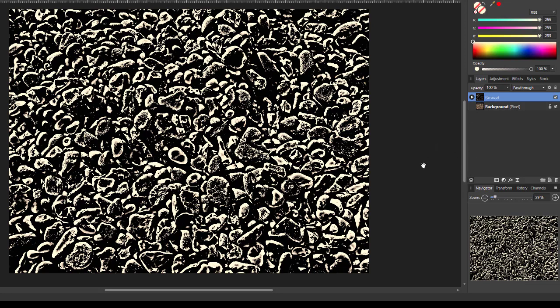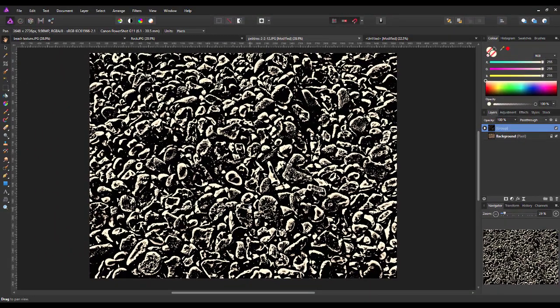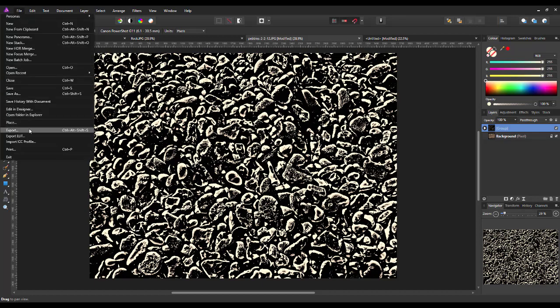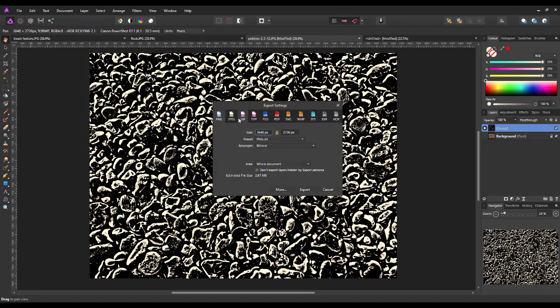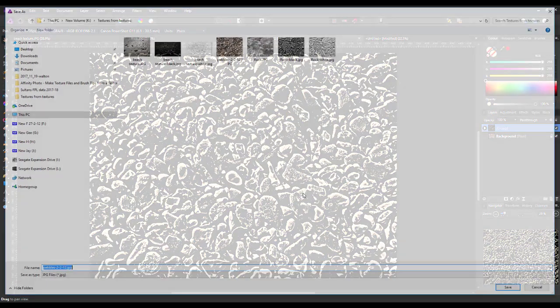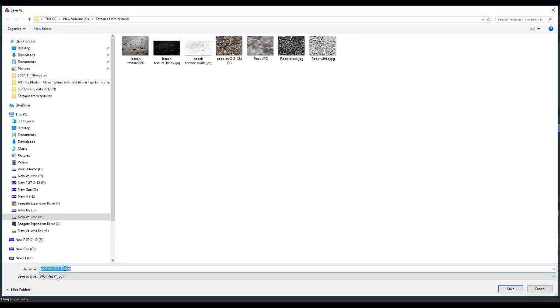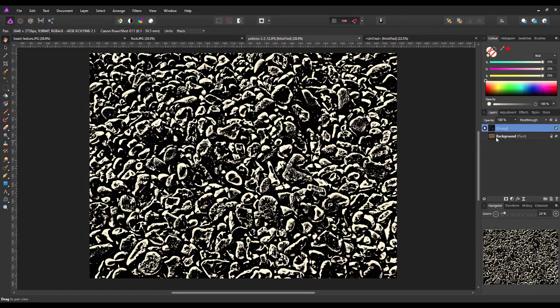So I can now save this as it stands. So I will come to File, Export, and we're going to go for JPEG, and I'm going to call this, although it's quite black and white, I'm going to call this white. Save. Now for this next part, I do need to make a different layer for this.